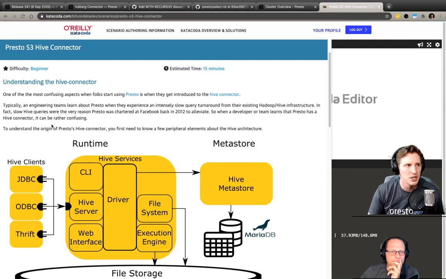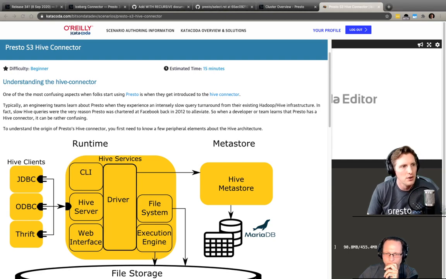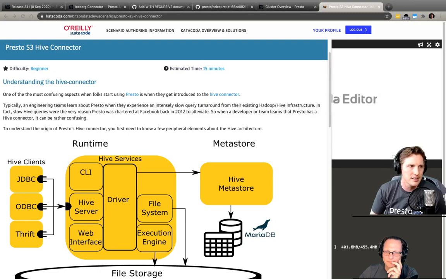We get a question that comes up a lot. Let me ask just a couple of the questions that have come up in previous weeks. Some of the questions are along the lines of, okay, is there a way to get data from S3 buckets without using the Hive connector?